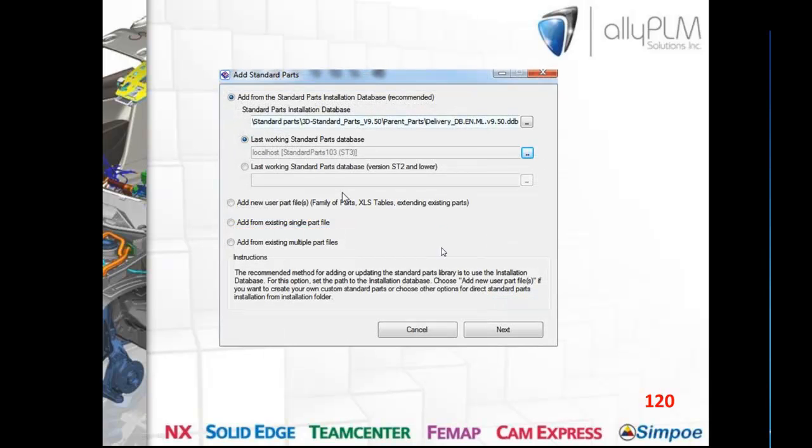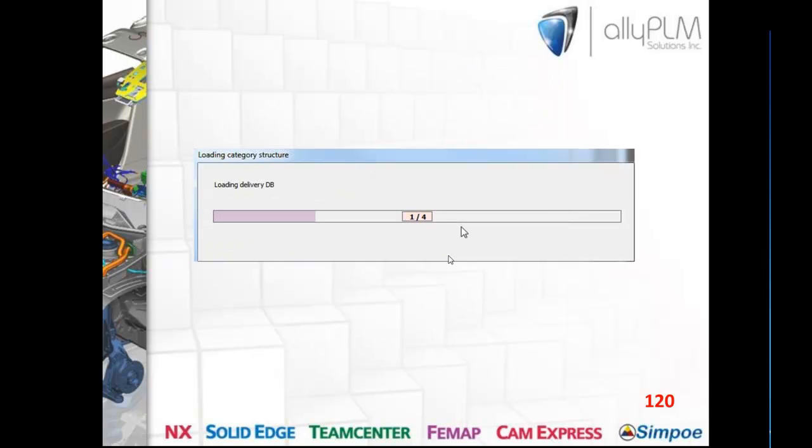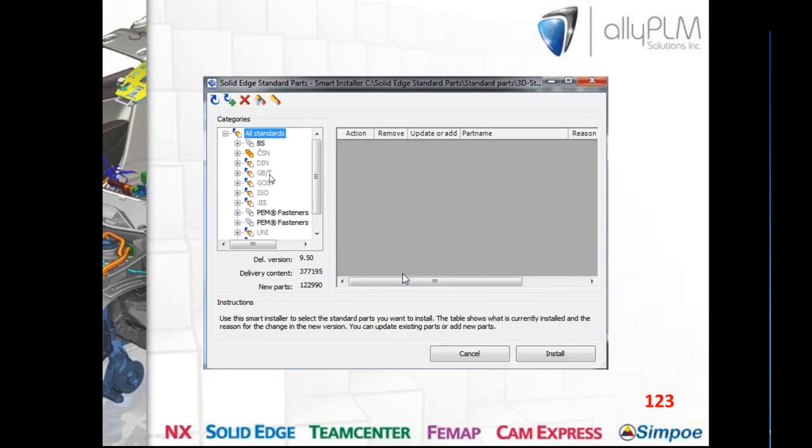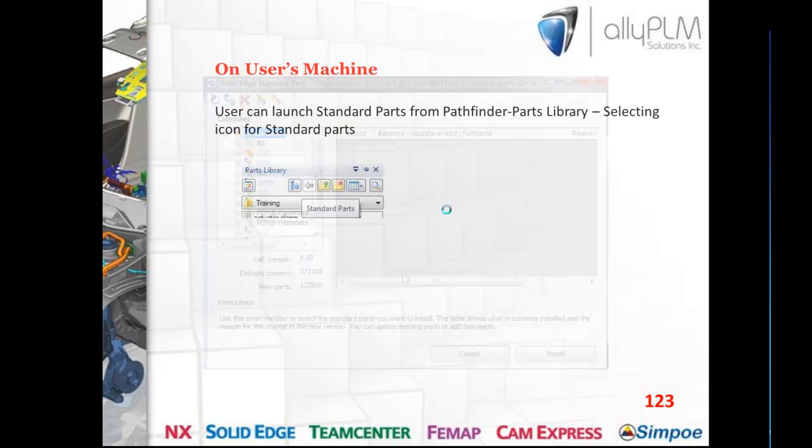And then you'll notice that it automatically takes a setting, and you can hit next, and whatever database you selected will be loaded. And you'll notice that inside your standard parts administrator, those previous components, or a new one, depending on your choice, whatever database you made active or working, that will be installed.